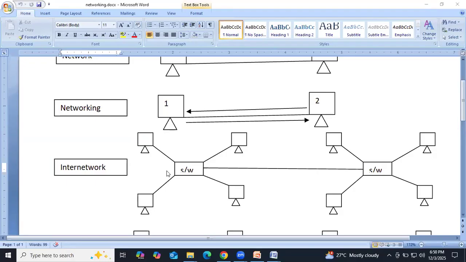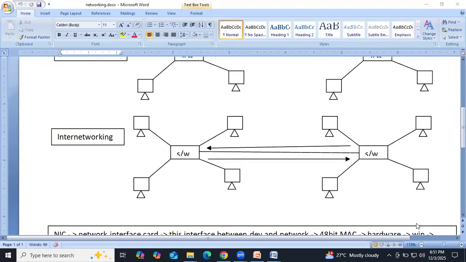The best example is the internet. For example, we have two LANs. This is one LAN and this is another LAN. Assume this network is on the second floor and this network is on the first floor. If you establish one medium between both the networks, first floor to second floor, that is called internetwork. It is a connection between two or more networks. Got it, guys? So what is internetwork? A connection between two or more networks. This is one network and this is another network, and we establish one medium between both of them. That is called internetwork.